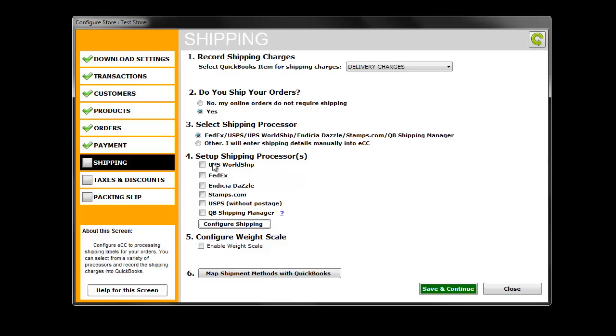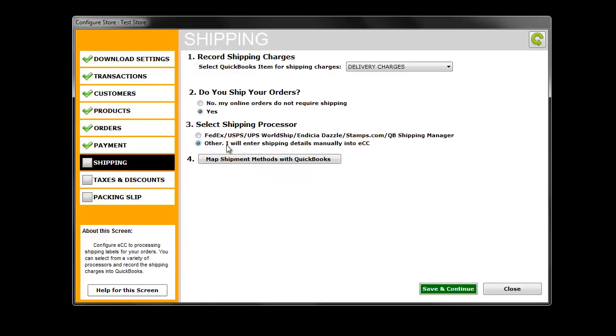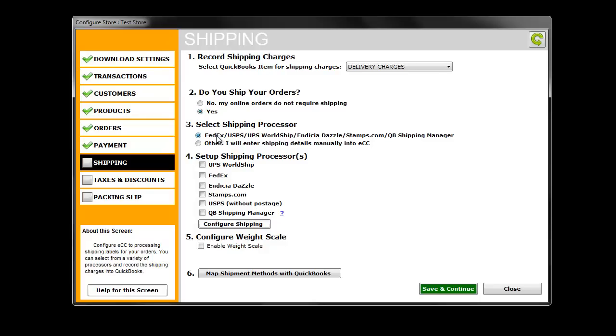ECC currently supports UPS WorldShip, FedEx, Endicia, Stamps.com, United States Postal Service without postage, and QuickBooks Shipping Manager. Or, if I'd like to enter shipping details manually into ECC, such as the tracking number, I can also do that. This will typically be the case if you're using a drop shipper, or if you're using a shipping carrier which ECC is not compatible with. Let's go ahead and select the first checkbox.